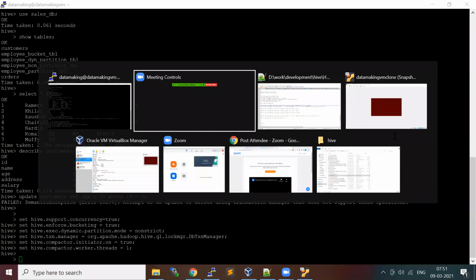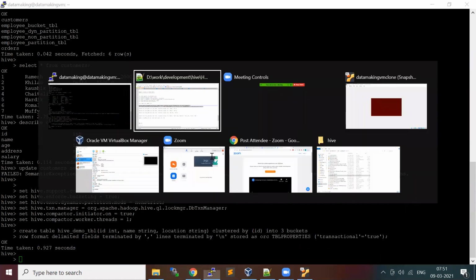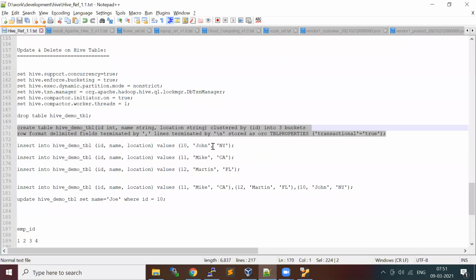Okay, so let me create this table. Please just stop me if you have any doubts. Now, let's insert a few rows.